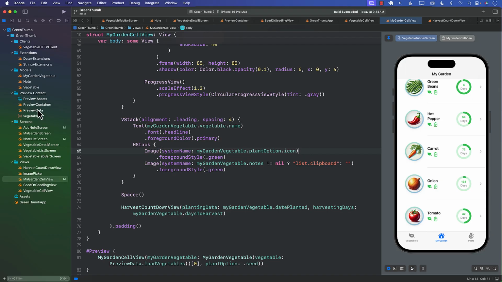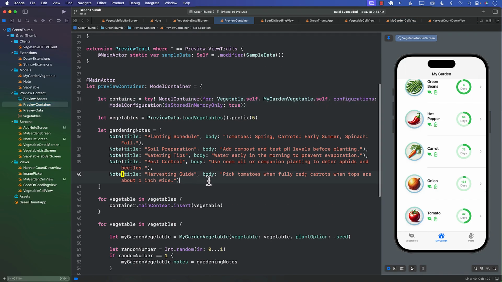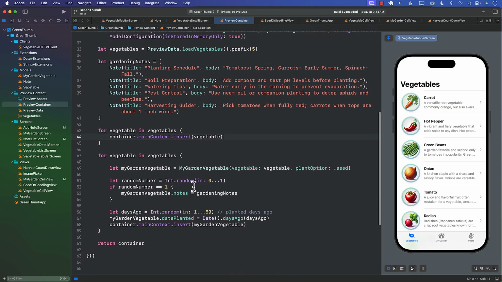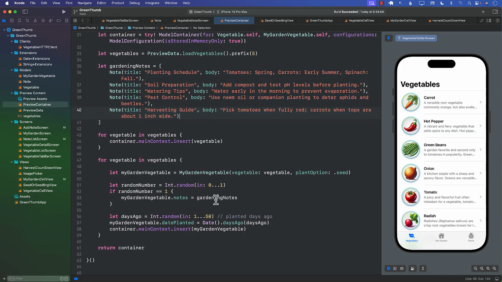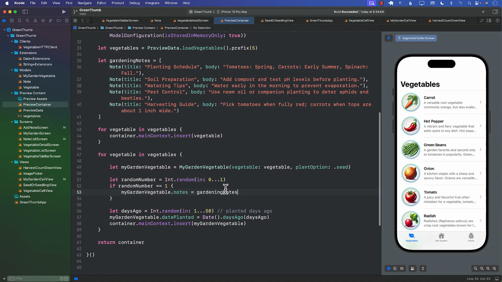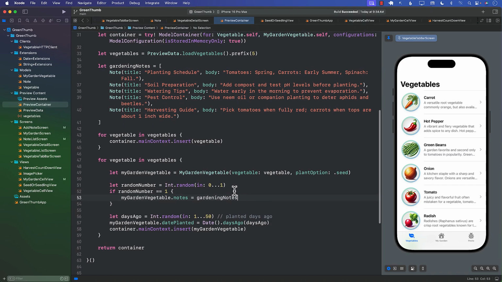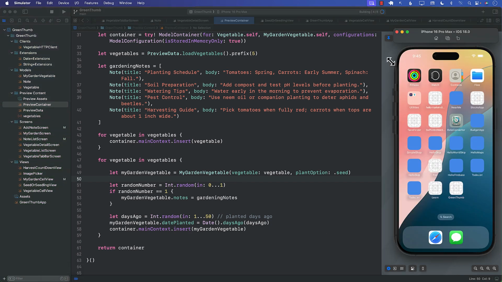But let's go ahead and check out the preview container because I'm not really sure how it can get those things. The only time we're adding notes over here is these things, and all of these gardening notes are not really null. So we should have these things. That's kind of interesting. Let's go ahead and run the application in a simulator. Probably I'm making some mistake.